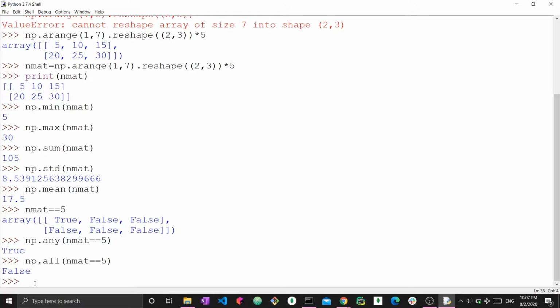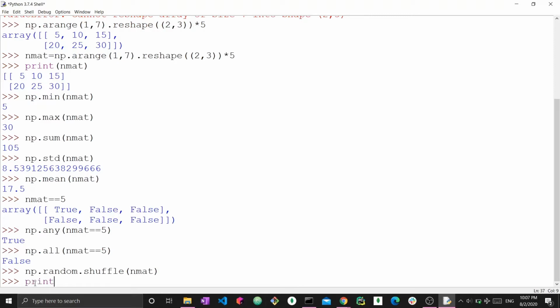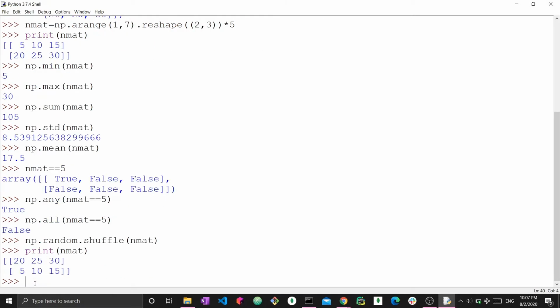You can also choose to shuffle your matrix. So let's say np.random.shuffle nmat and print nmat. So here's what we have. We just randomly shuffled them: 20, 25, 30, and this is the new order that we have.